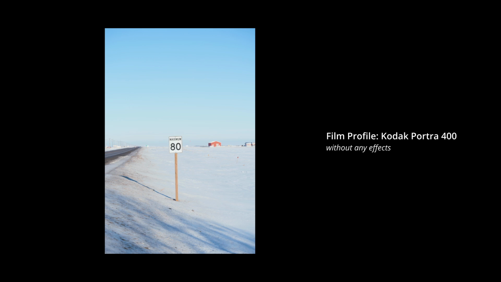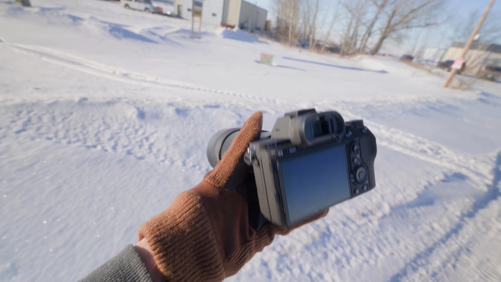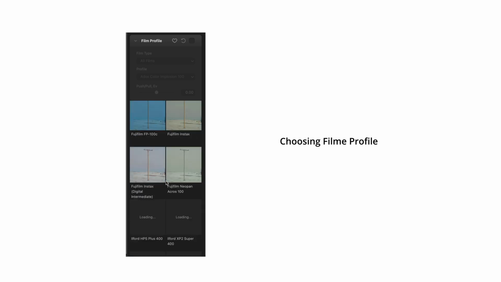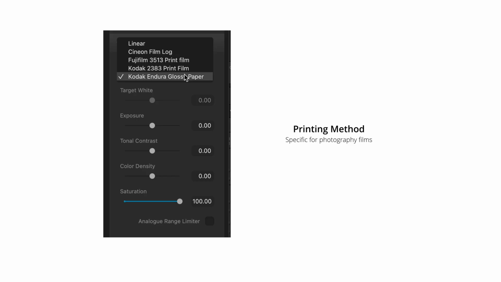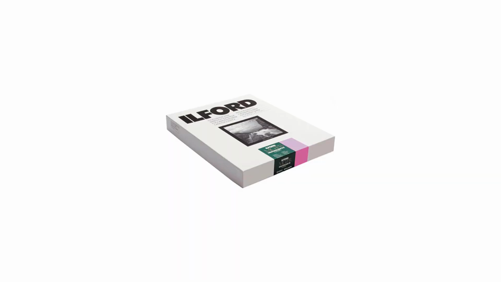Of course, there is always room for improvement. Since different digital camera brands bake in their own color profiles, choosing a film profile in Dehancer sometimes feels like transforming one color to another. Shooting in RAW helps, but adding specific camera profiles could make color transformations even more accurate. Also, there's currently only one photo paper simulation for printing, Kodak Endura Glossy Paper. I'd love to see more options, like Fujicolor or Ilford papers for black and white prints.